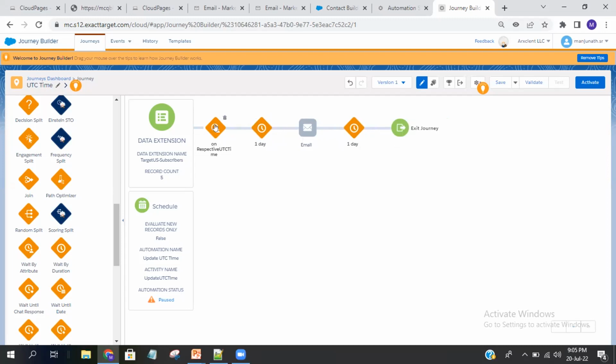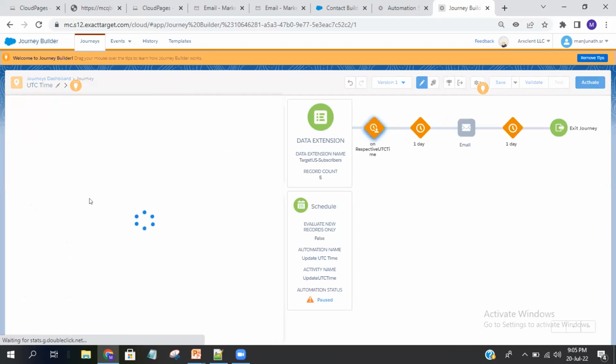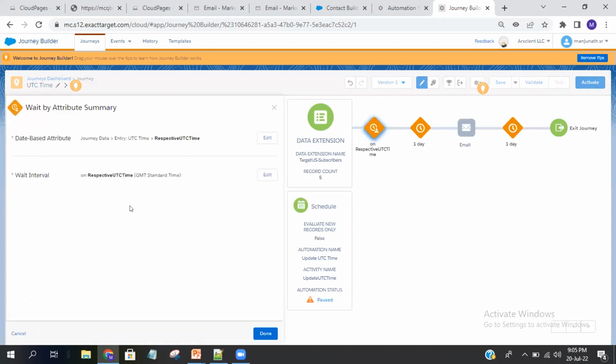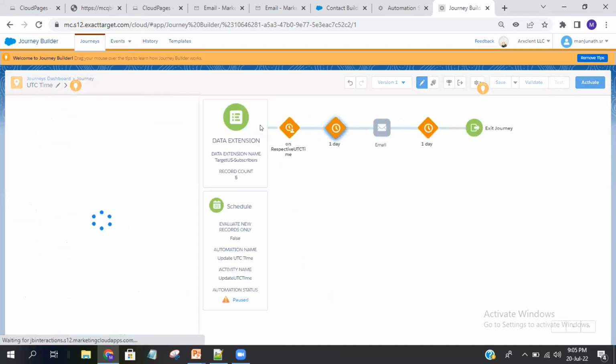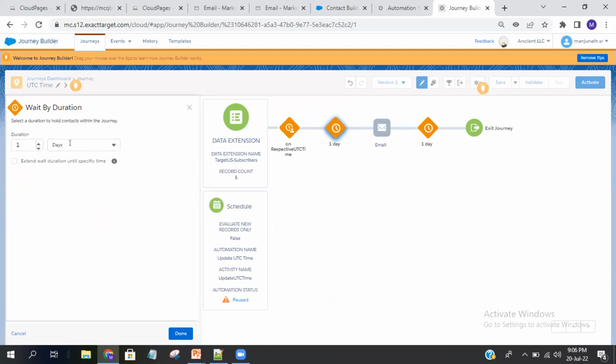So here we know, right? By default, it will pick 12 a.m. So if you want to target 8 a.m., then we need to update it here with 8 hours.